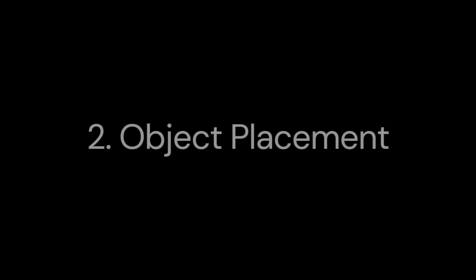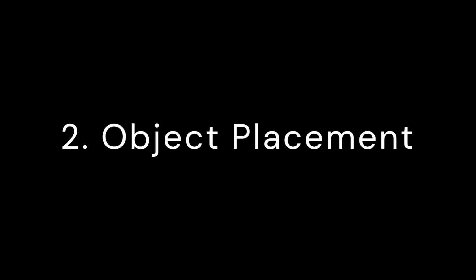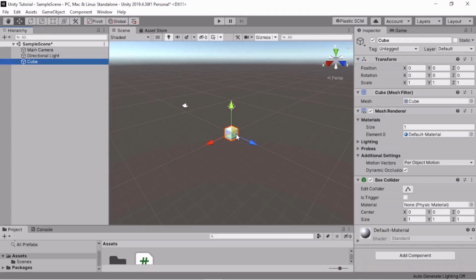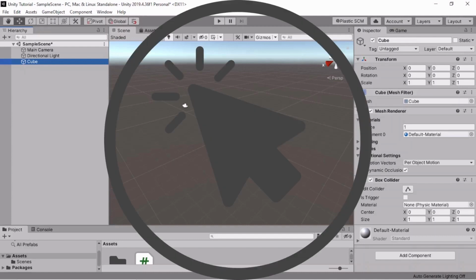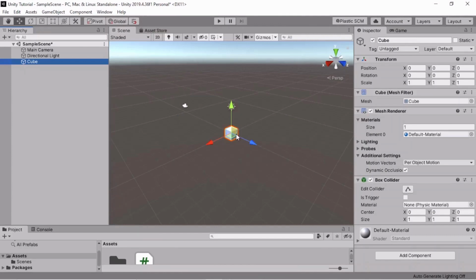2. Object placement. In level editors or construction games, you may want to allow players to place objects in the game world by clicking on the screen. By transforming the screen position into world space, you can determine the exact position where the player wants to place the object. This allows you to instantiate or move objects at the desired location.